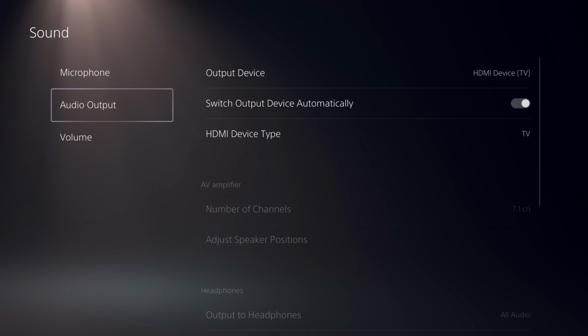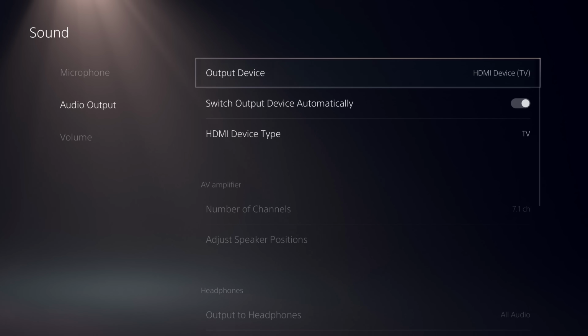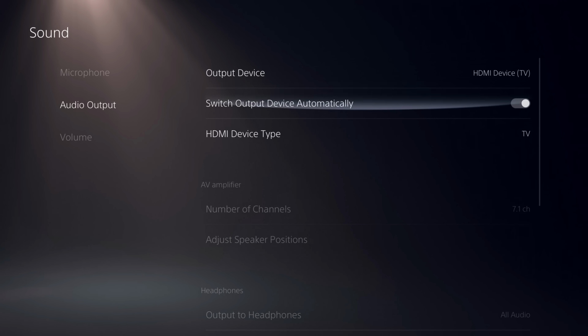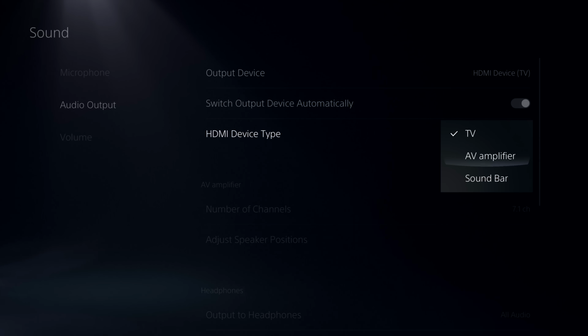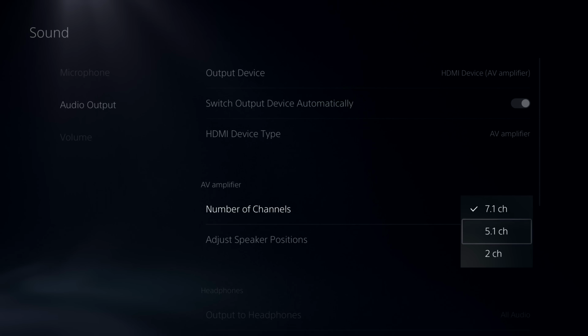Yeah, but this is perhaps more important than that. This is the audio output section. Now, in this case, because I'm going through a capture card, it's just sort of this stereo mode, but you can actually choose, say, an AV amplifier if you want. And this is where you can choose your speaker configuration.